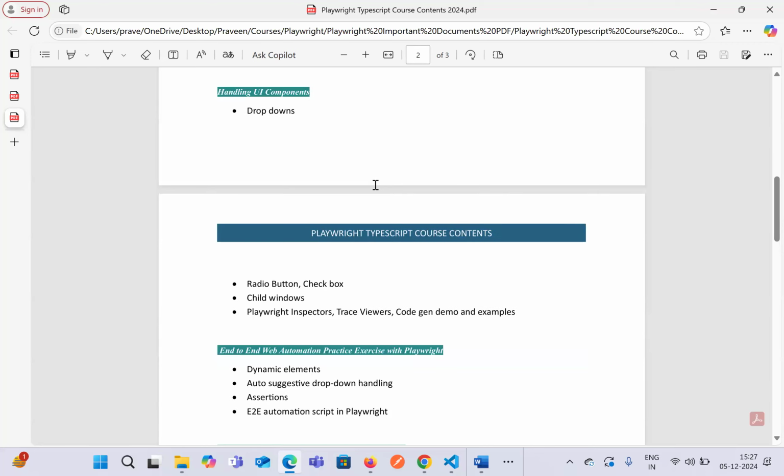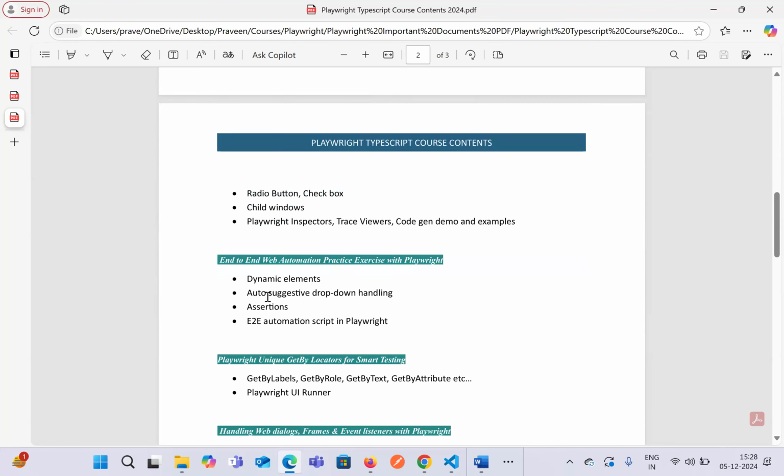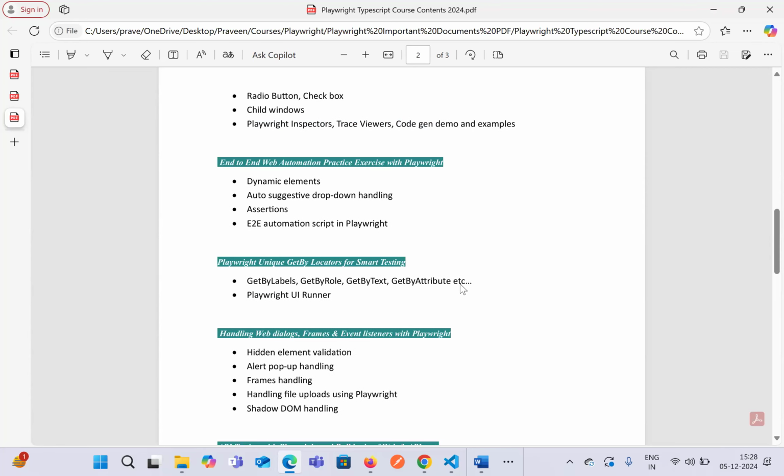After that, we'll move to the UI components, where we'll check the drop-down handling, various other operations like radio buttons, checkboxes, child windows, dynamic elements handling, auto-suggestive drop-down handling, assertions, how we write assertions, and end-to-end automation scripts in Playwright. We'll go through a few of the tools that Playwright has given, which are Playwright Inspector, Trace Viewer, and Record and Playback tools, which is also known as Codegen. We'll also cover those things as part of the course.